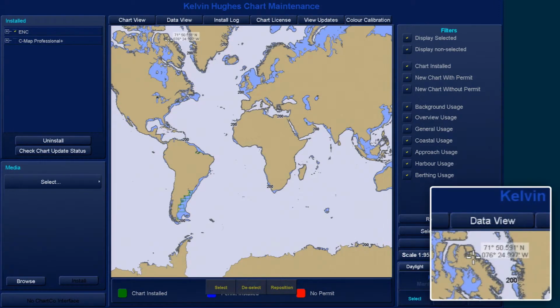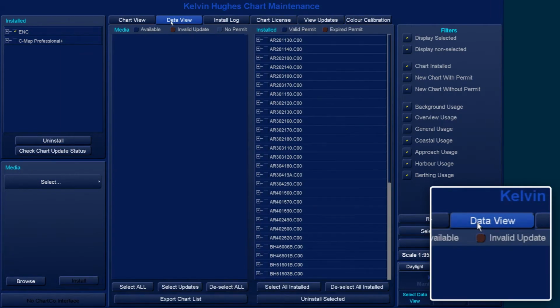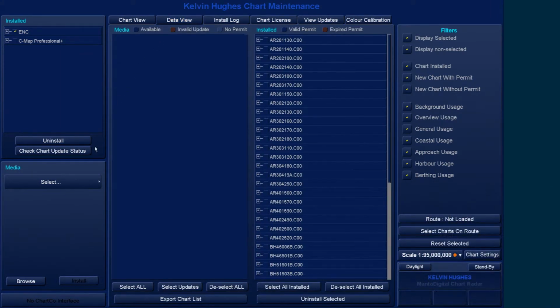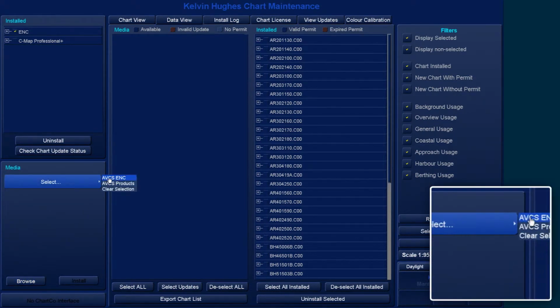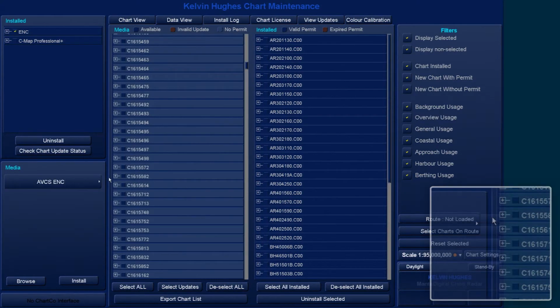Within Chart Maintenance, select the Data View tab. Select the Browse button, followed by the Select button. Then choose AVCS ENC from the selection that appears from the right of the Select button.